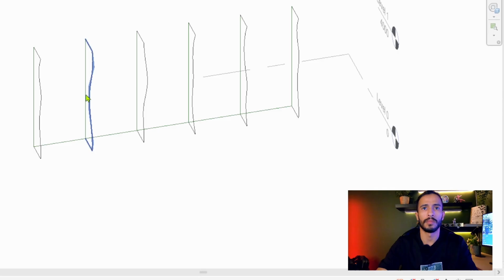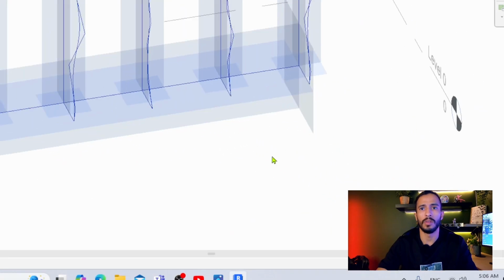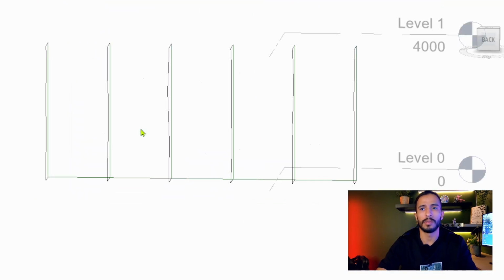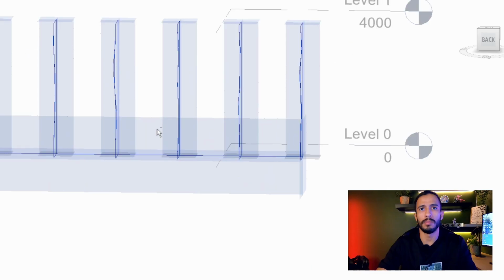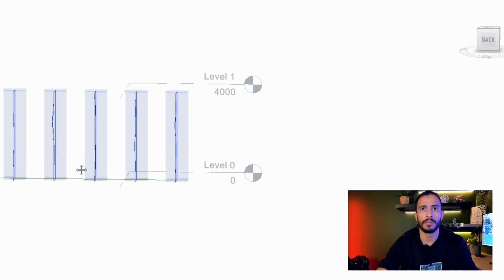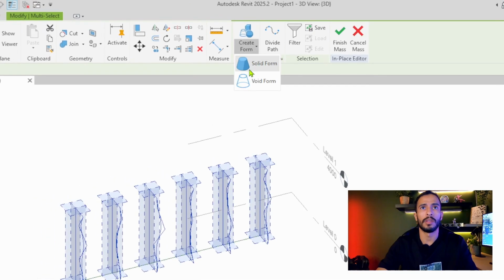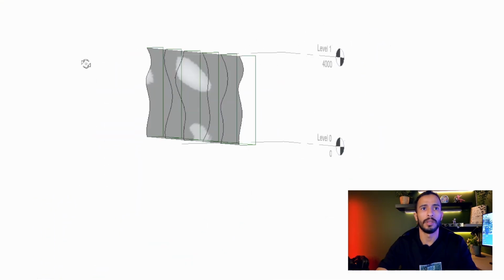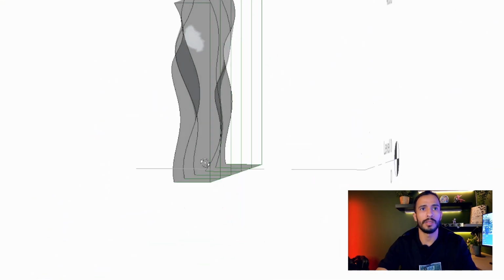Okay. Then again, we select all of them. Then Shift and select this one. Then create solid form. And as we can see now, there is a parametric shape in the wall.